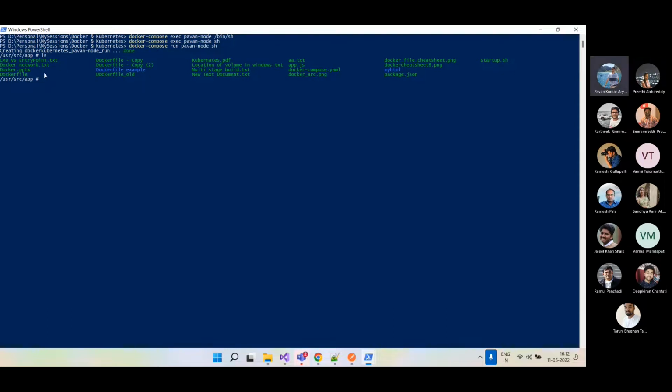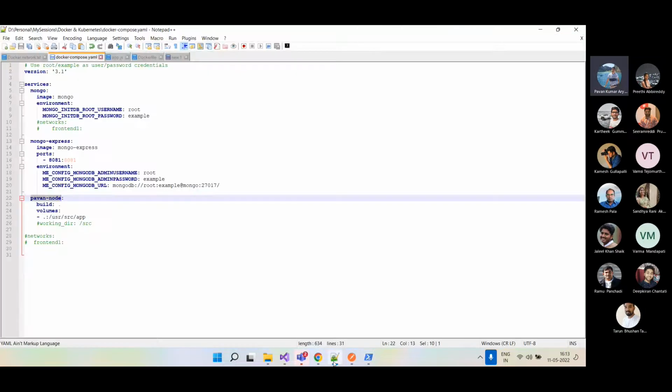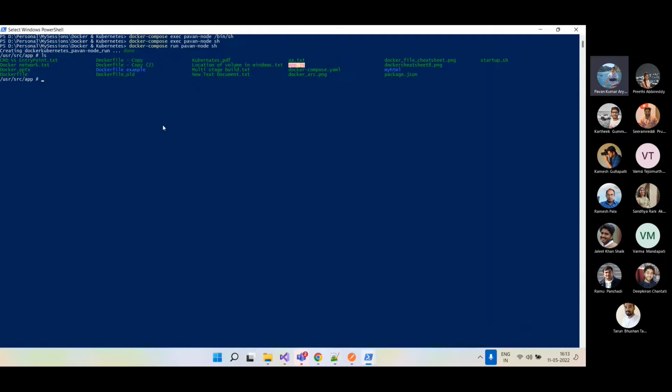So where is my file app.js? So this is my app.js, but I still don't have... So this is my working directory. And where is this node modules? These node modules are not actually present.